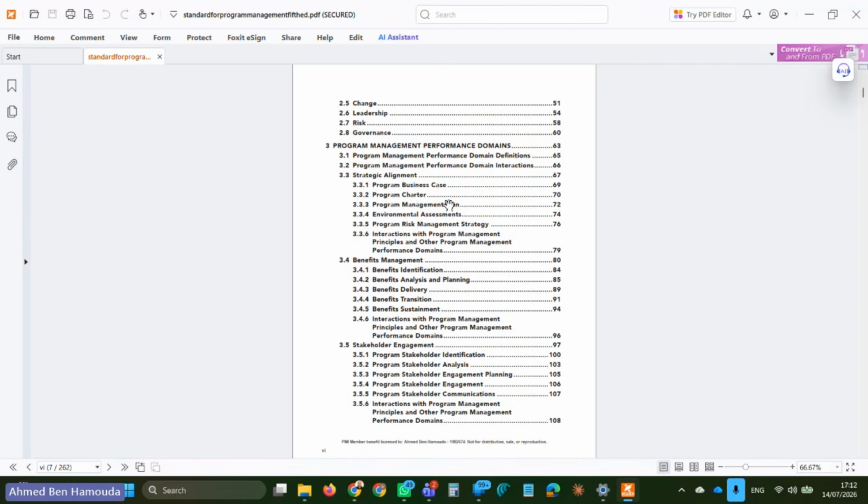So as I said, here then the program management plan, environmental assessments, program risk management strategy, interaction with program management principles and other program management performance domains. And this one here, the interactions with program management principles, the 8 principles, and the other program management performance domains, you will see this repeating with every performance domain.